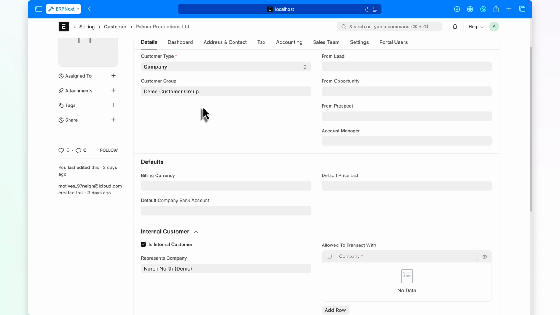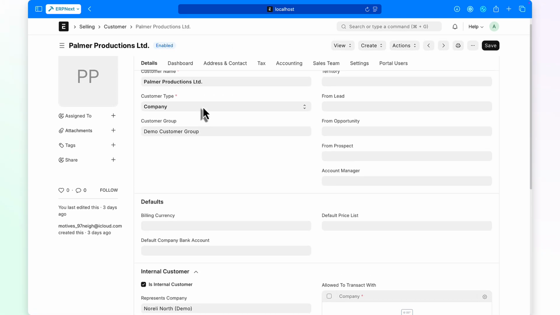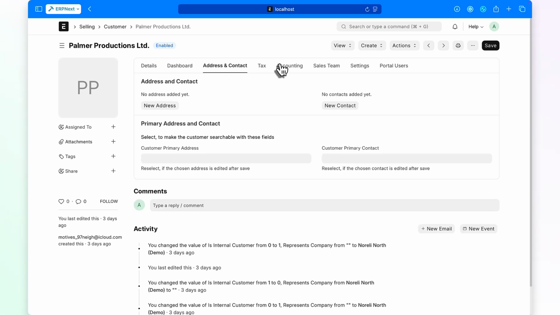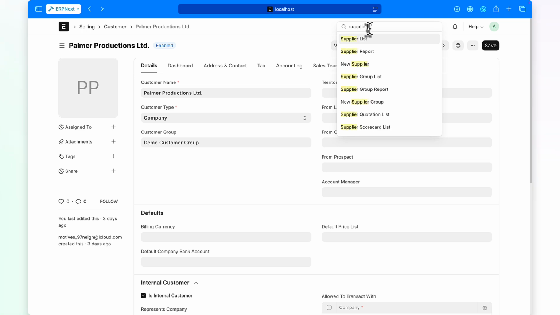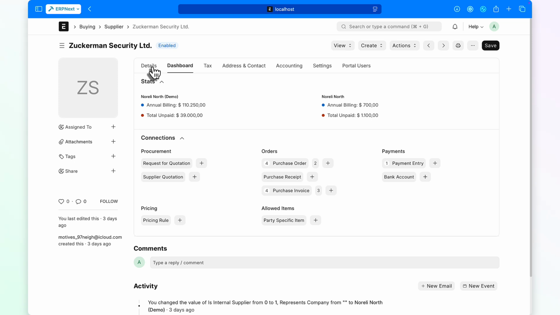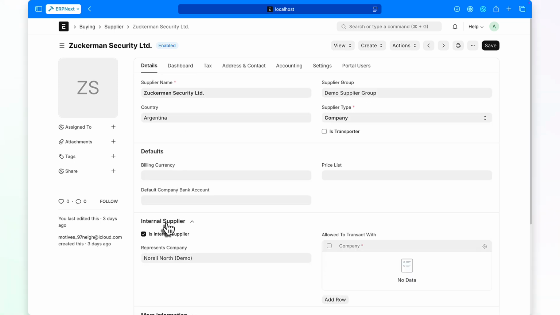This tells us, when Nor-Eli North sells to Palmer Productions Ltd., it's actually selling to the subsidiary Nor-Eli North Demo. Palmer Productions Ltd. represents Nor-Eli North Demo. Let's check internal suppliers. When Demo buys from Nor-Eli North Supplier, it's buying from the parent company. This is standard ERPNext, no custom fields, just the built-in intercompany features that have been there since version 13.